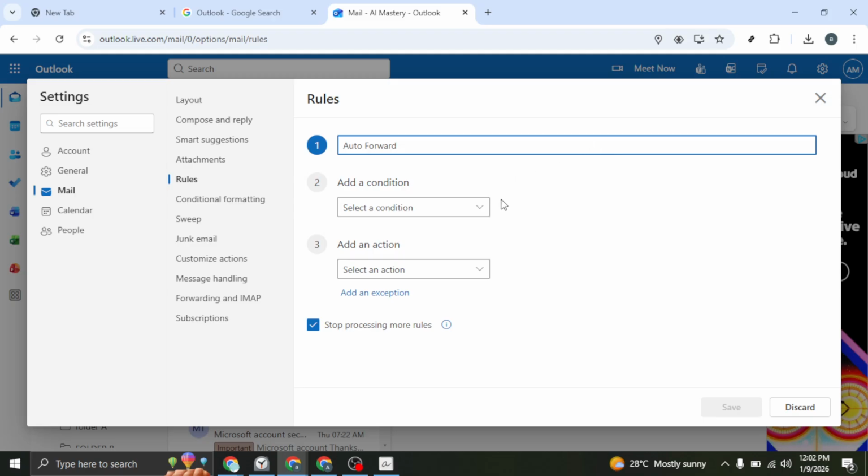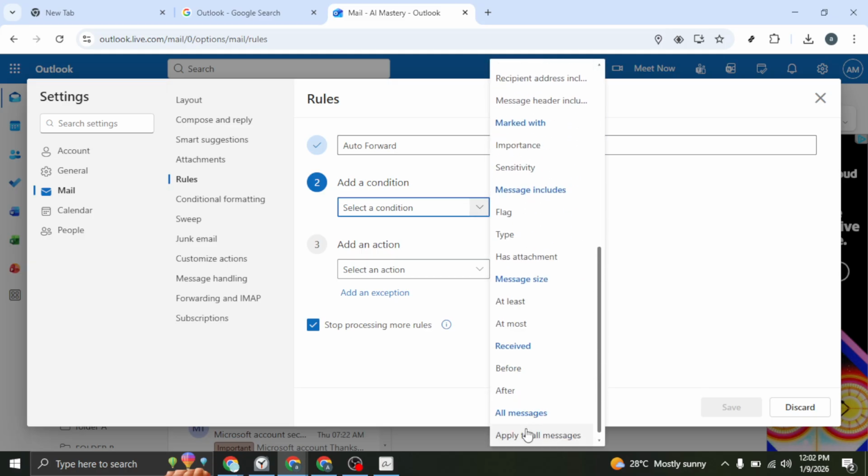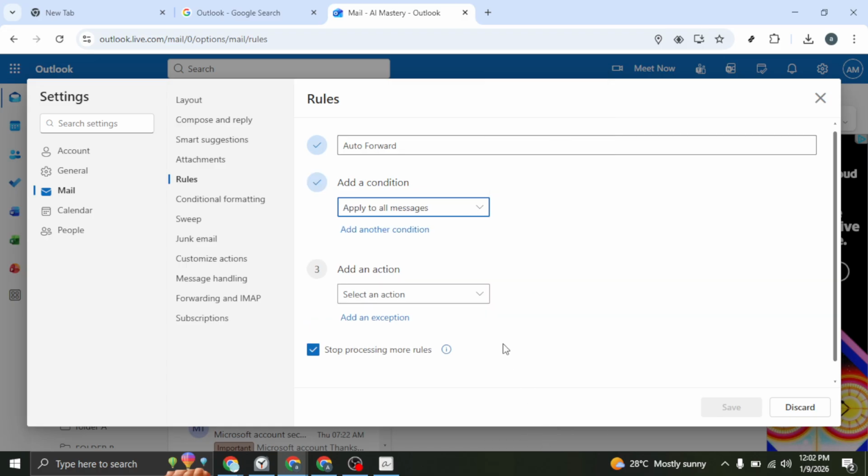Now add a condition. For this walkthrough, choose Apply to All Messages. That tells Outlook to run this rule on every incoming email. Keep in mind that this means everything will be forwarded. If you prefer to limit forwarding to certain senders or subject lines, you can choose a narrower condition instead. But for this demo, we'll keep it broad.